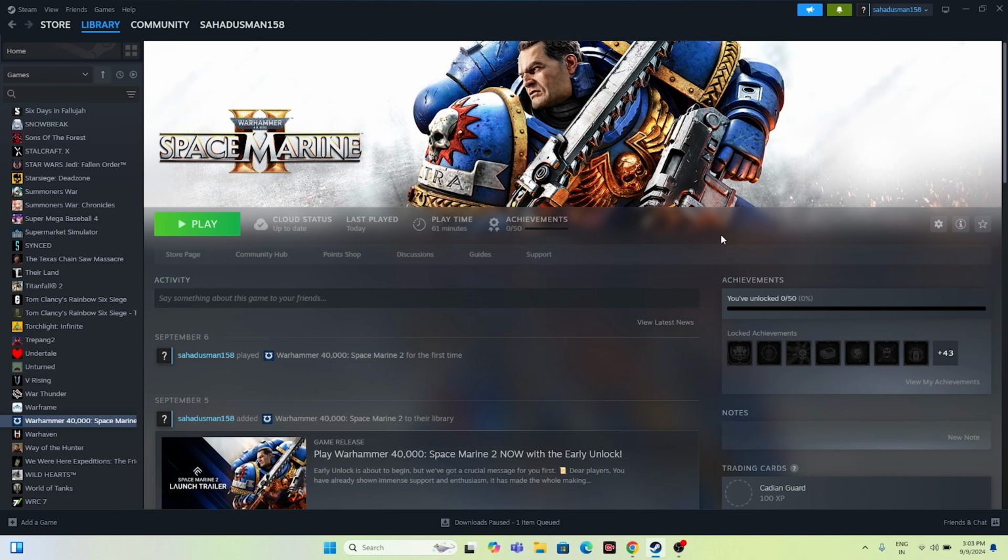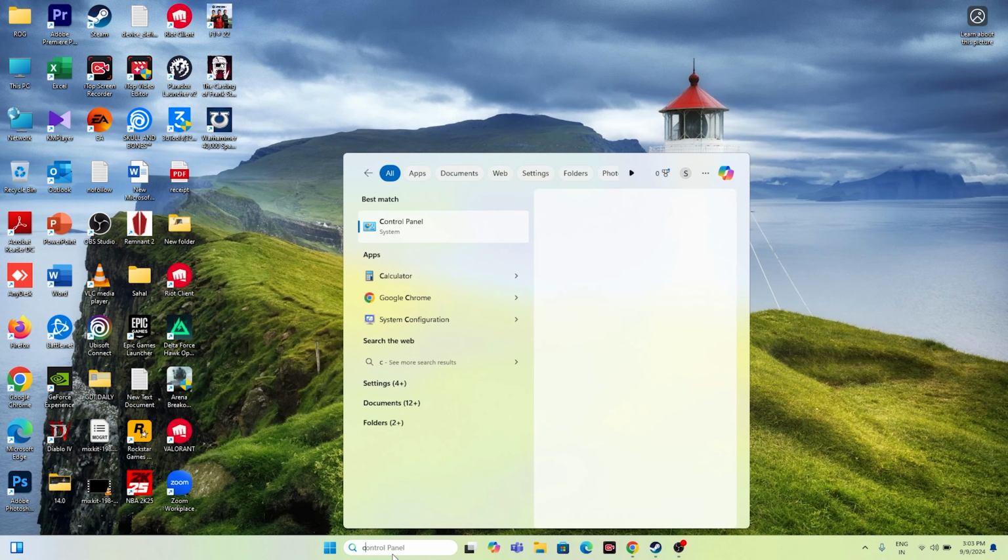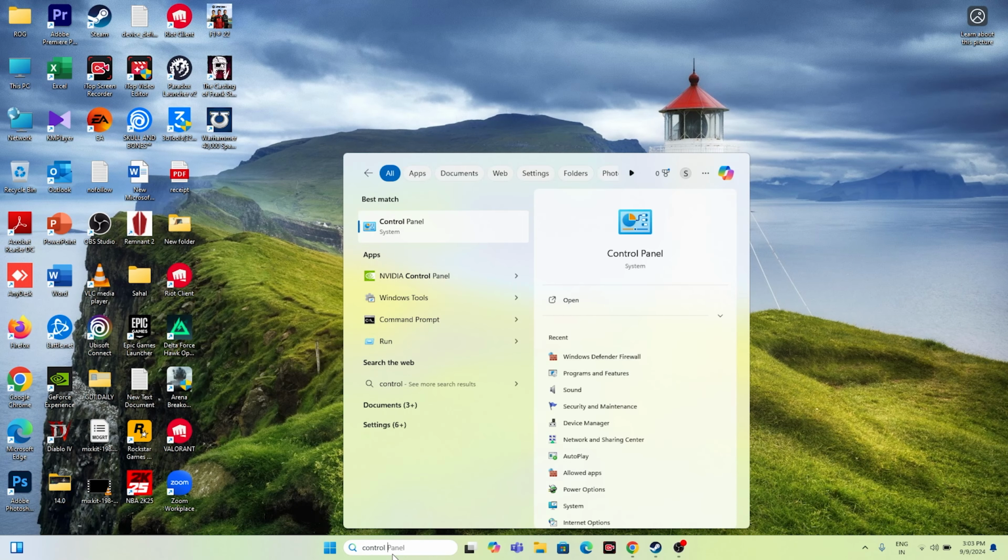Next one is, we have to allow the game through Windows Security. So just go over here and search for the Control Panel. Search over here in the Control Panel.